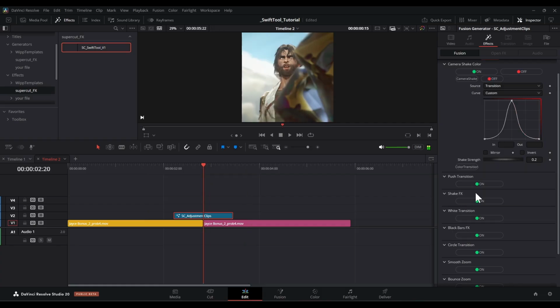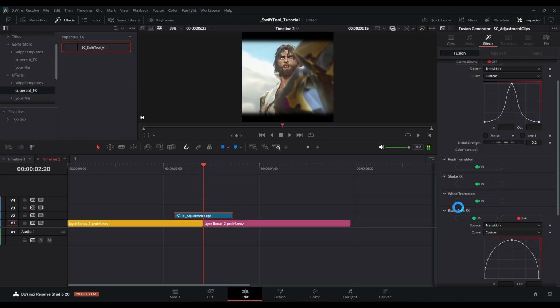You can combine transitions if you want. Just turn on other effects and settings like what you like.